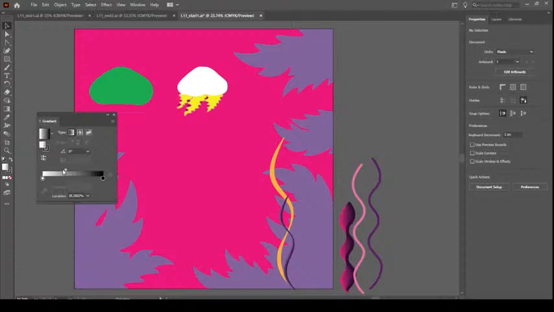Okay, and if I want it to be in the middle, what I can do is just type 50 here in the location of this midpoint, so it will be exactly in the center, 50%. Okay.